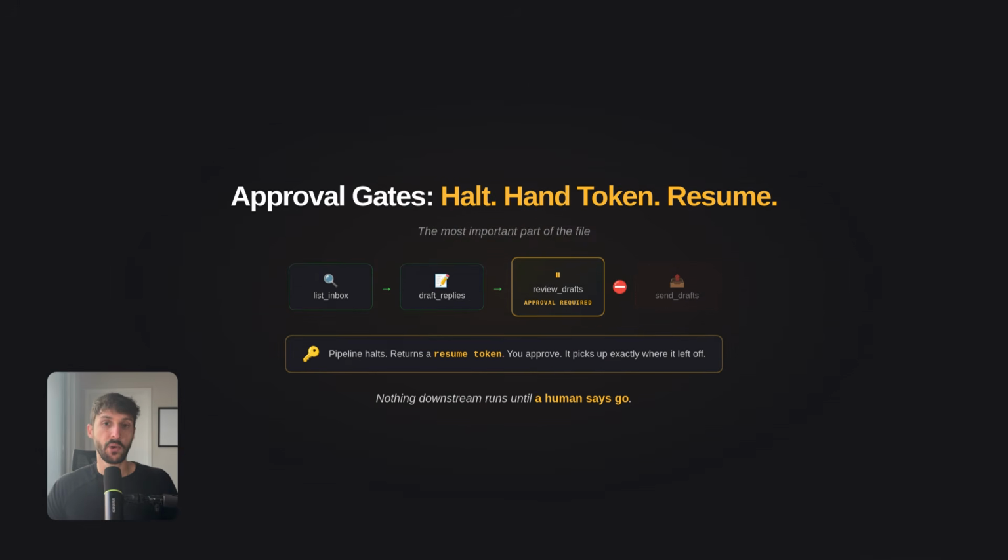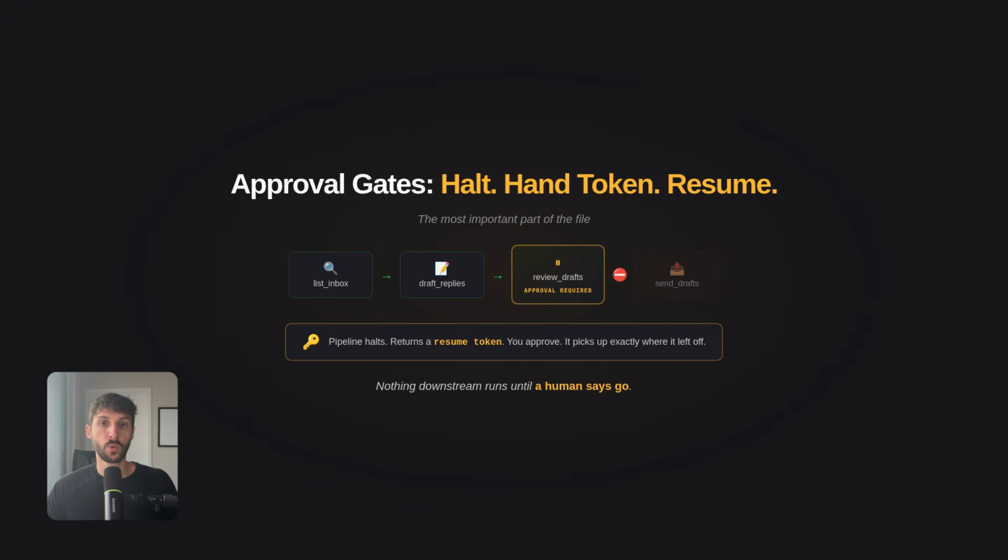The approval gate is the most important part. You mark a step as approval required and the entire pipeline stops there. Nothing downstream runs until a human says go. And that decision point shows up in your graph diagram, which is exactly why I covered that section first. The easiest way to think about this is a .lobster file is just a checklist your agent follows exactly every time with a human in the loop at whatever step you decide matters.